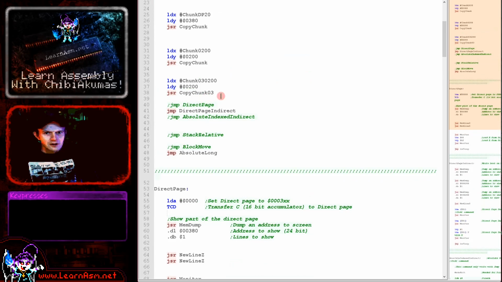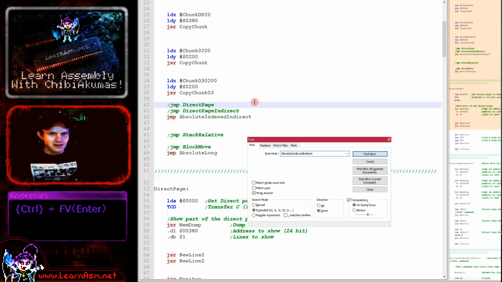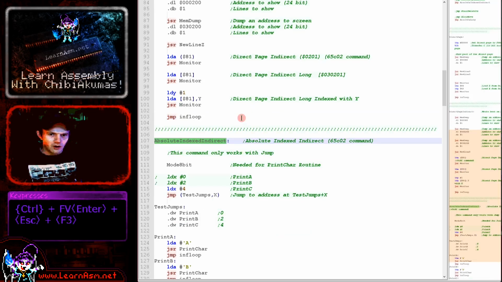So there we go. So that's how we can use the direct page indirectly. Now, what we're going to do next is have a look at absolute indexed indirect addressing. Bit of a long name there. So let's have a look at this.